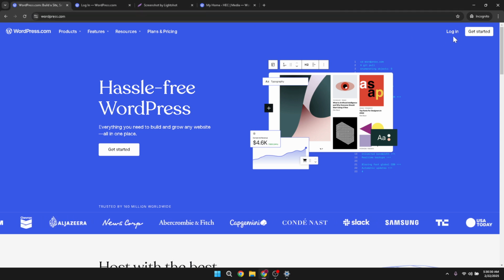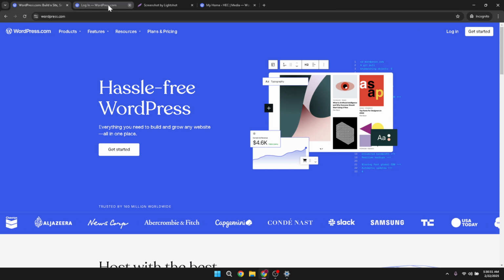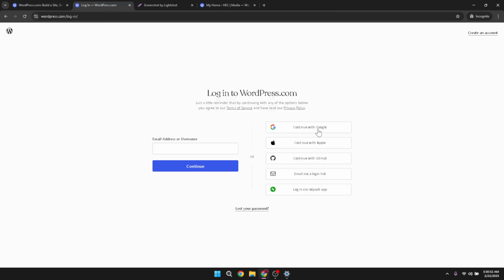This option provides a quick and seamless way to log in, especially if your WordPress account is linked to your Google email. After clicking, you'll see a prompt to choose your Google account. Select the one associated with your WordPress site and you're logged in.